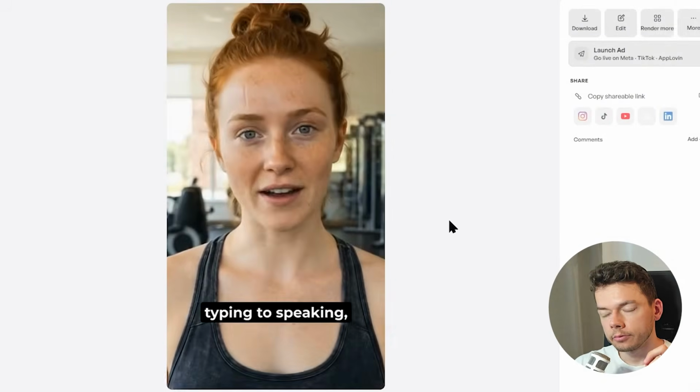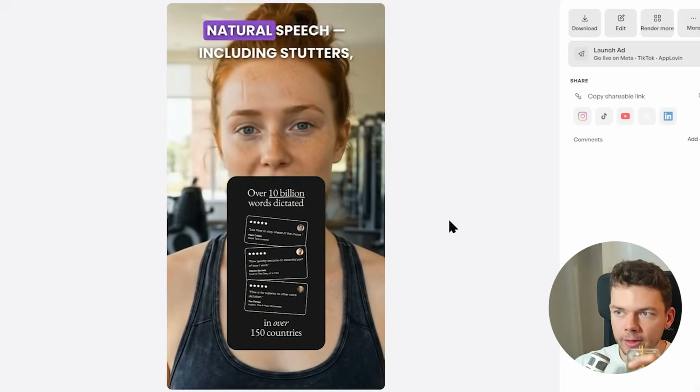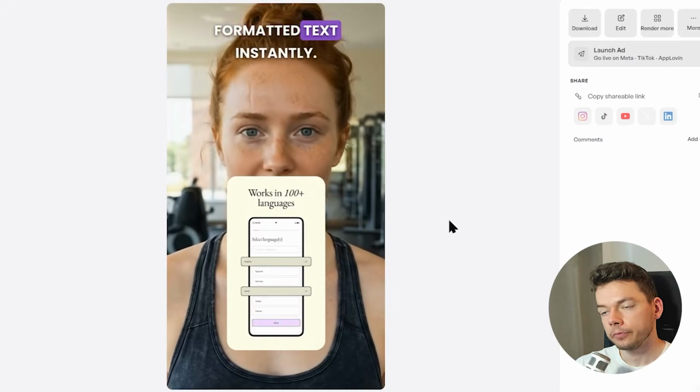The moment you switch from typing to speaking, your phone becomes 10 times more capable. Whisper Flow captures your natural speech, including stutters, corrections, and rambling, and converts it into clean, formatted text instantly.